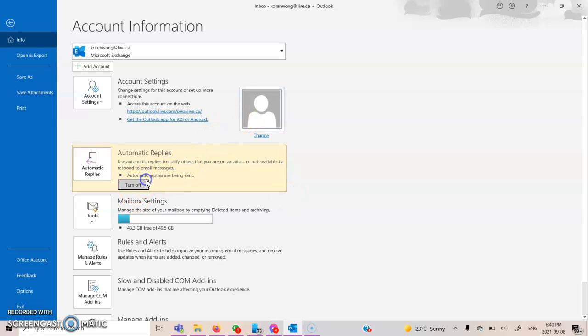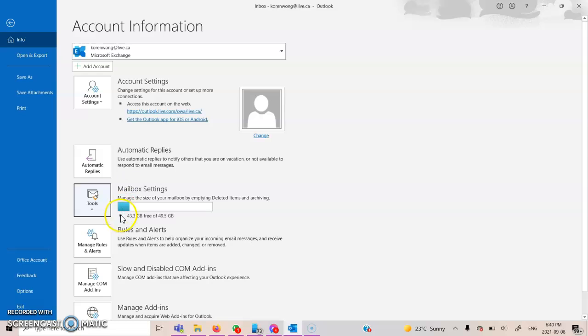And also you can turn it off as well. When you come back from the office early and you no longer want your automatic replies, you can turn it off manually as well.